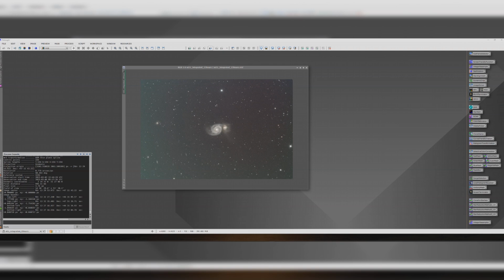This time we're going to be editing up this image of M51, the Whirlpool Galaxy. It's 15 hours of data taken from my Bortle 8 city centre back garden. Used an ASCAR 130 refractor and an ASI 2600 MC Pro camera. I used an Optolong L-Quad Enhance filter for this. It's a broadband light pollution filter.